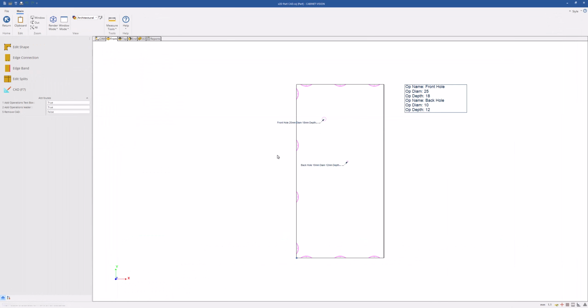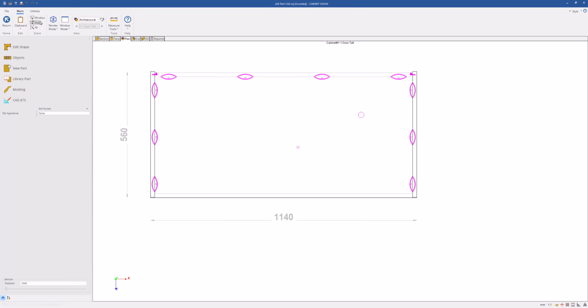So back to our example job. So I'm going to return out from here just back to assembly level, and we're going to go into utilities and take a look at our UCS.